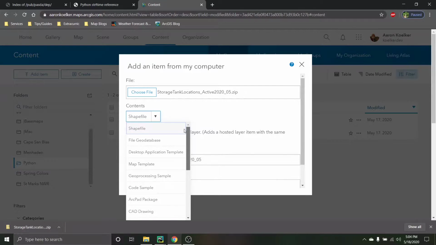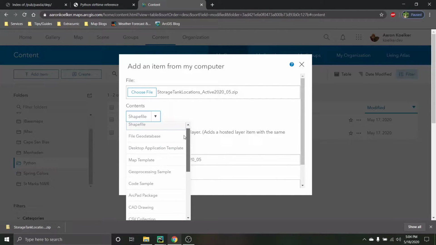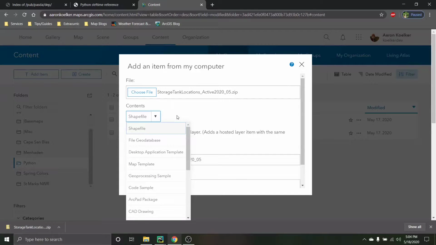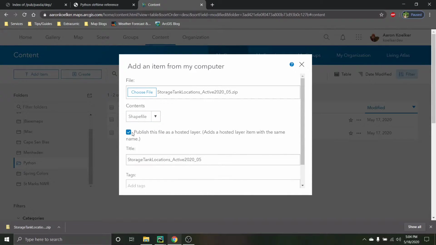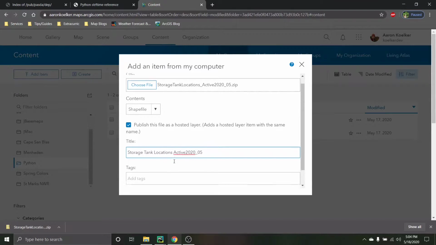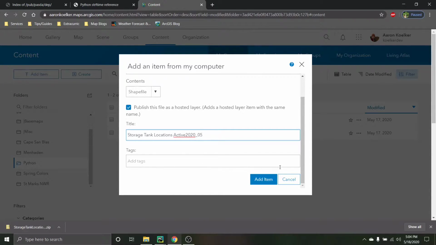This method would work for more than what you just see here. I use this workflow for CSVs and Excel files a lot. But in this case, we're going to leave it on shapefile. We're going to leave this checked. Let's publish hosted feature layer. I would rename it something a little more readable, legible. Then you'd add a pretty tag and hit add item.